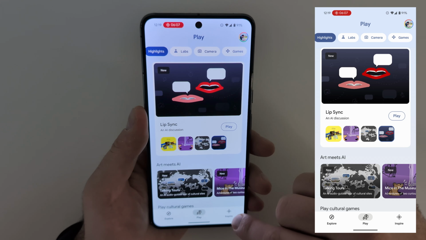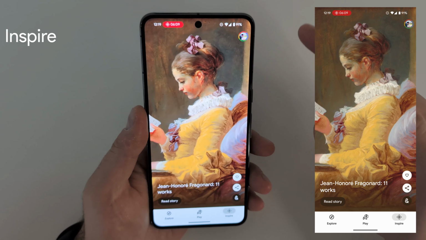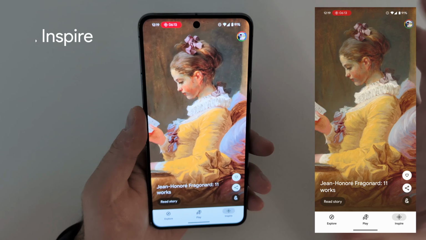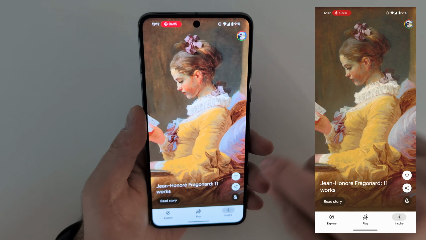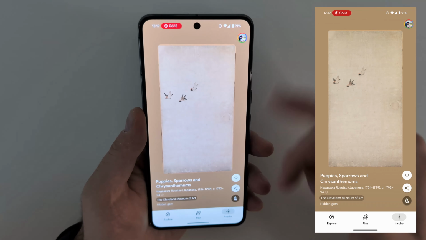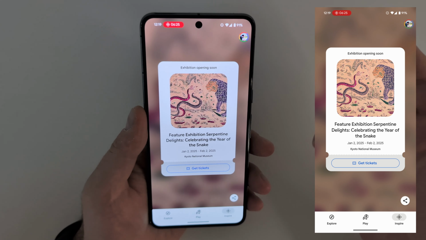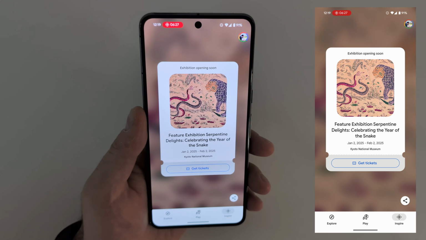But before that, let's actually dive into Inspire, which, as you can see, is some sort of TikTok-type interaction or YouTube Shorts, where I can just swipe up and down to see different art. For example, it's even promoting some tickets, like an exhibition opening soon.